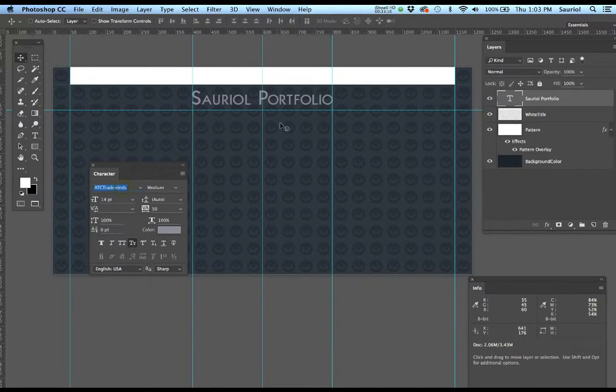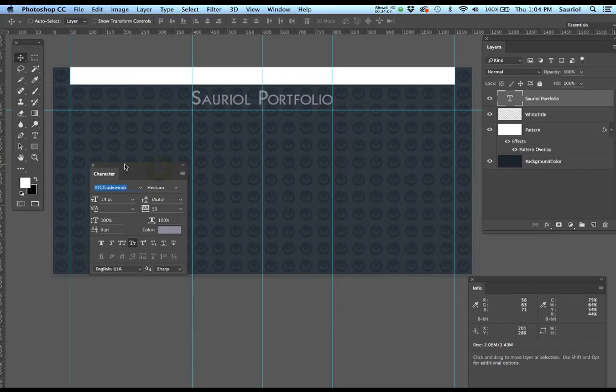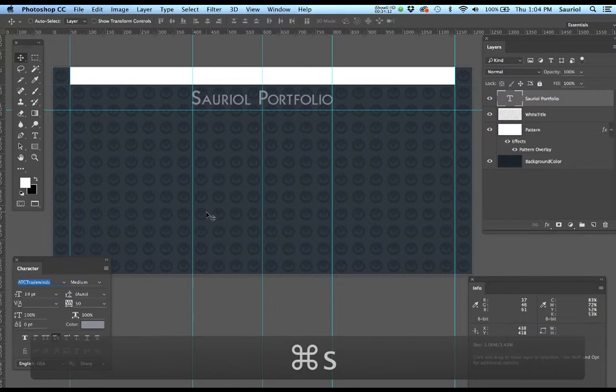If you actually leave it selected, that's my dog barking. If you leave this layer selected like this and just highlight in the character palette, you can use your up arrow or your down arrow to navigate through that. And it's really a nice way to navigate through typefaces. So I'm going to hit Command S to save the file.